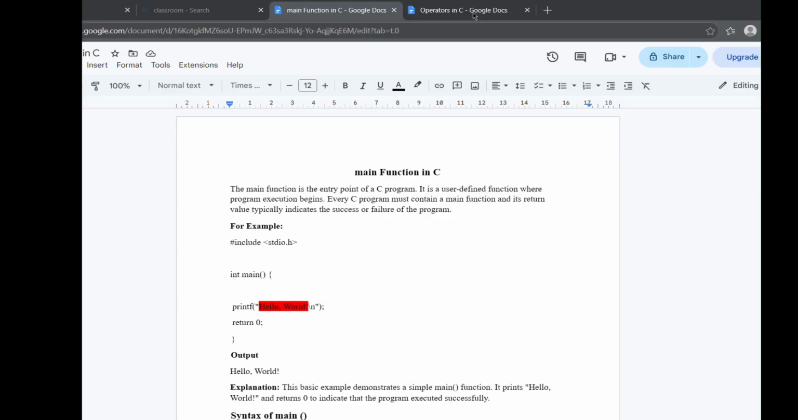So today we will learn the main function in C programming. In the earlier videos, we have written this code. As you can see, include stdio.h, int main, print hello world, and return 0. We will today learn how this actually works. So what is this main function? Main function is the entry point of a C program. It is a user-defined function where program execution actually begins. So whatever input you give, the output will be given accordingly.